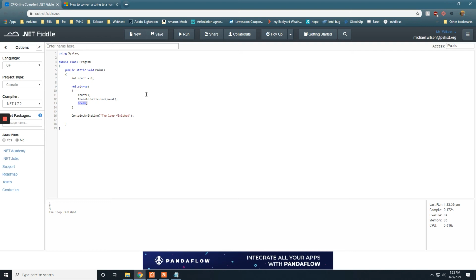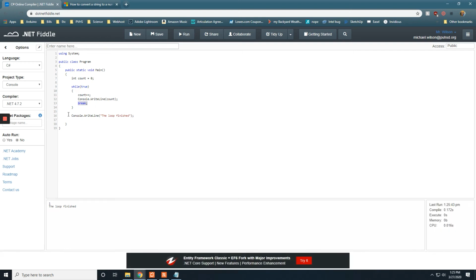Break will break me out of a loop. So let's see what this one does. When I run this, it only says 1 and then the loop finished. Let's think about what's going on here. Count equals 0. While true. True is a true statement, so I'm going to come in and do this. I'm going to increase the value of count. It was a 0, now it's a 1. Okay, I'm going to print that 1 to the screen. That's where that 1 came from. Then I'm going to break out of the loop. I'm not even going to bother testing it or looping anymore. I'm just going to break out. And that's where I get the loop finished.